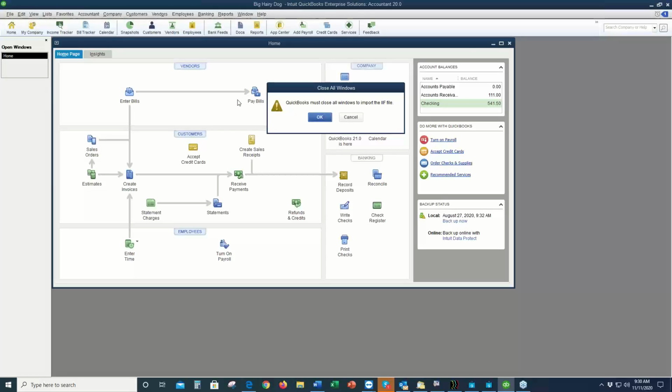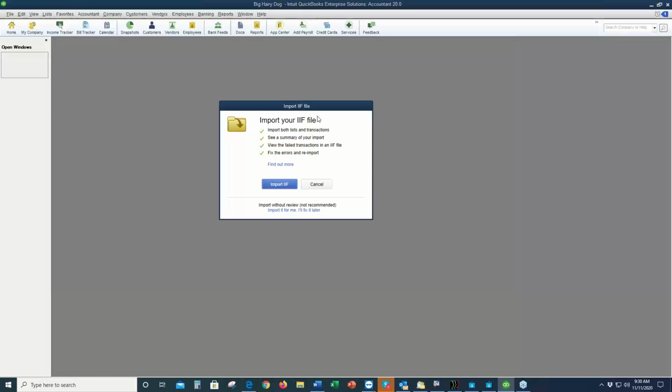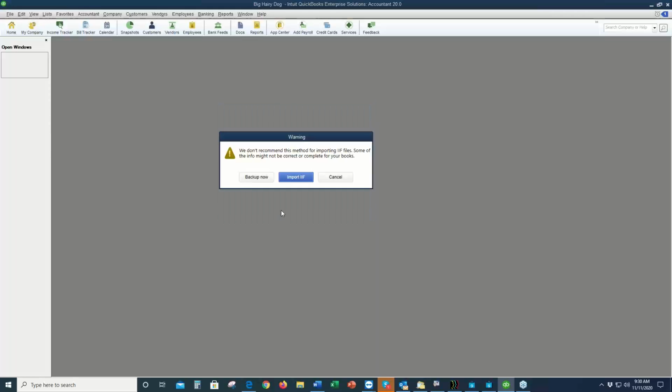Depending on which version of QuickBooks you're running, I'm running version 20, I have to close all windows before I can import that IIF file. If your QuickBooks version is before 18, you won't get that message. Anything after 18, 19 or more, you're going to get this message. You're going to choose OK. And the obvious solution seems to be hit Import IIF file. That is not what you want to do. You want to come down here to Import it for me, I'll fix it later. You choose that.